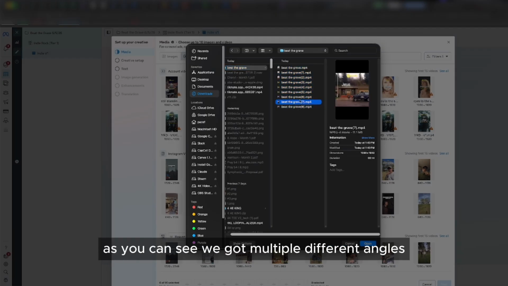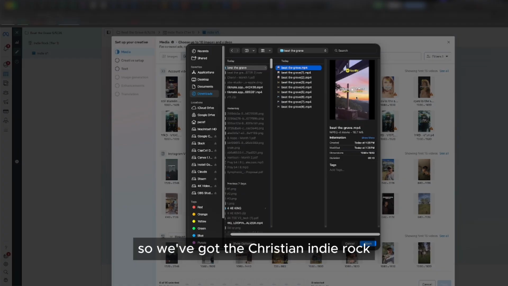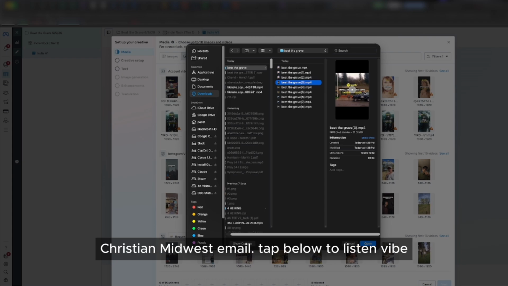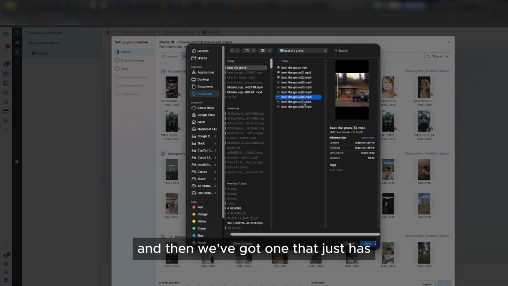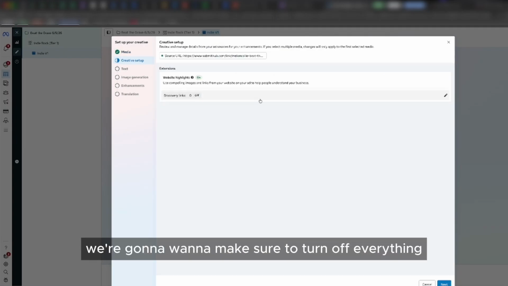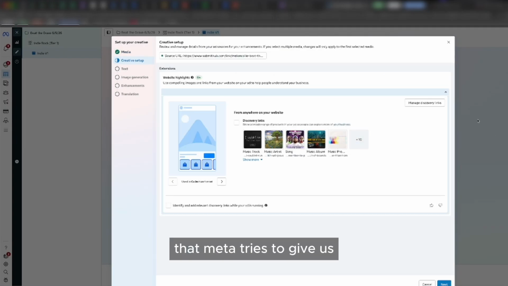As you can see, we got multiple different angles. So we've got the Christian indie rock, church on the hill type vibe, tap below to listen. We've got the Midwest emo, Christian Midwest emo, tap below to listen vibe. And then we've got one that just has the lyrics. So we're really testing a lot of different creative variations here. We're gonna wanna make sure to turn off everything that Meta tries to give us.